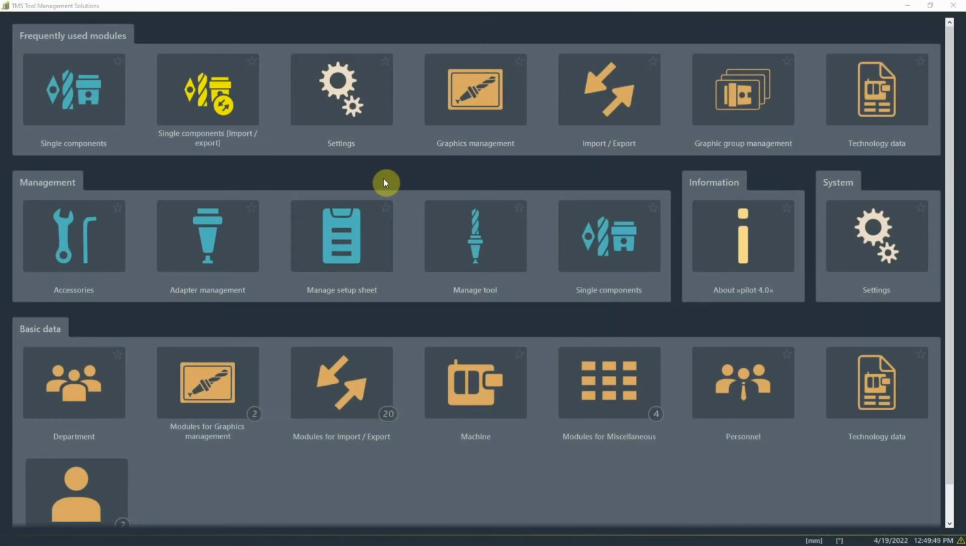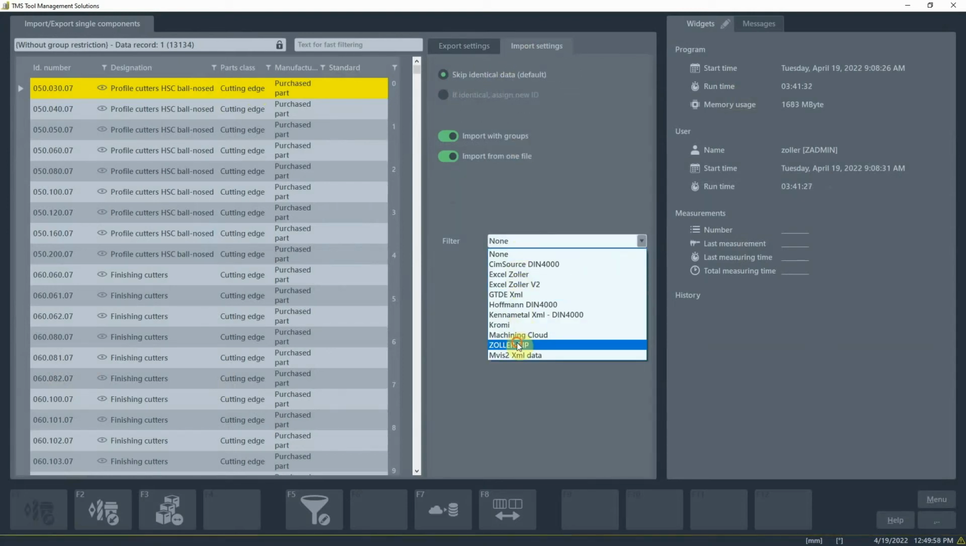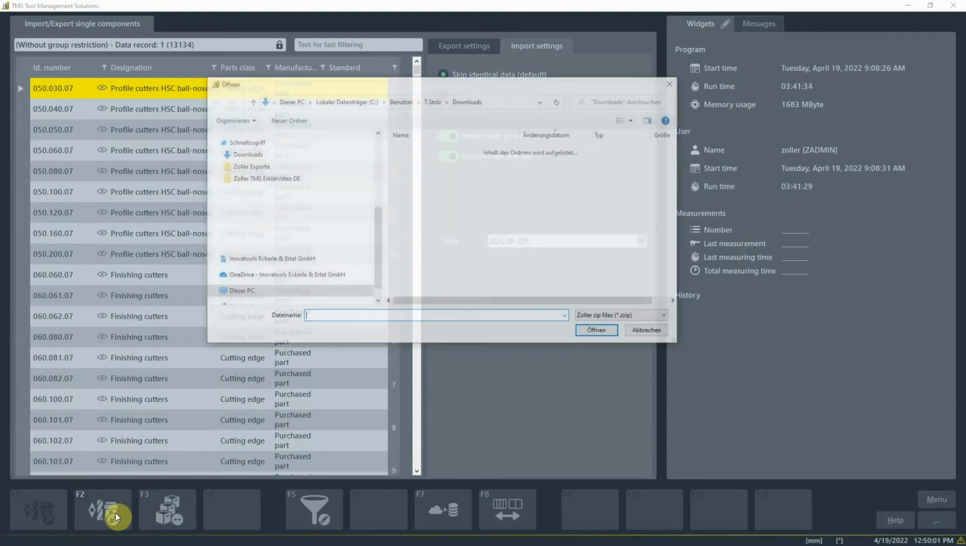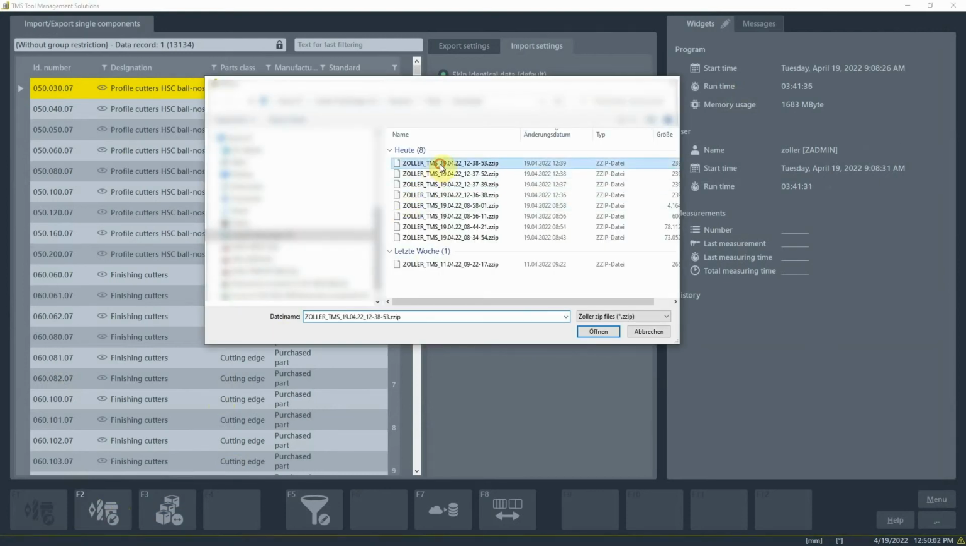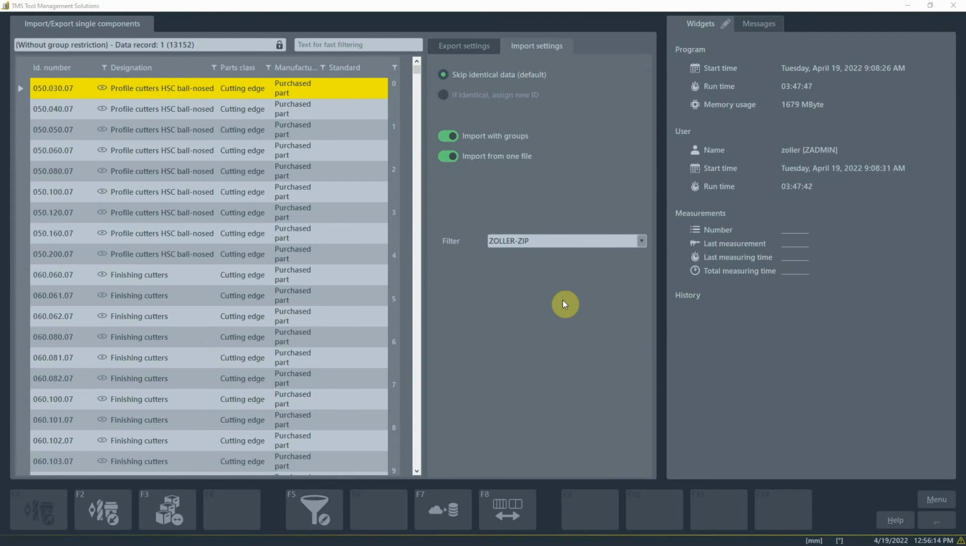Now start the Zoller TMS and open the Single Components, Import, Export, module. On the Import Settings tab, select the Zoller Zip filter. Click on the Import Data button and use the Explorer to locate the downloaded zip file. After confirmation, the import may take some time depending on the amount of data.